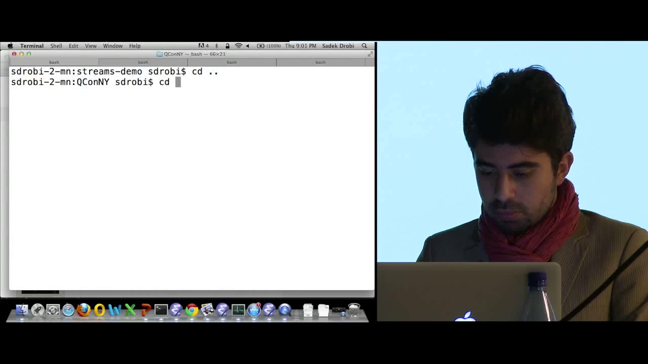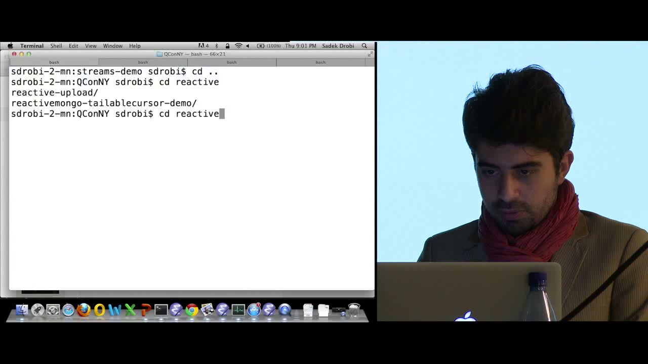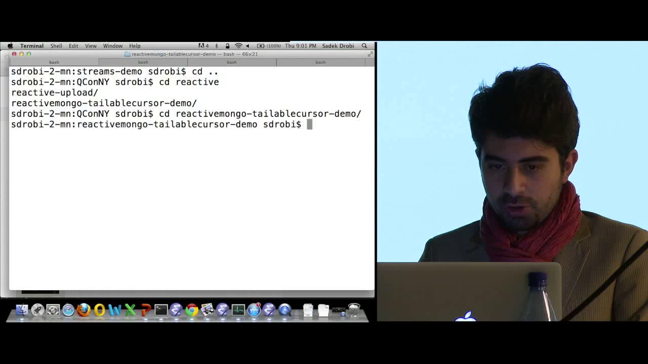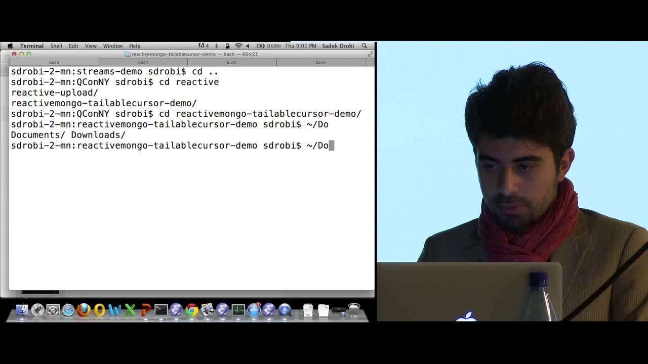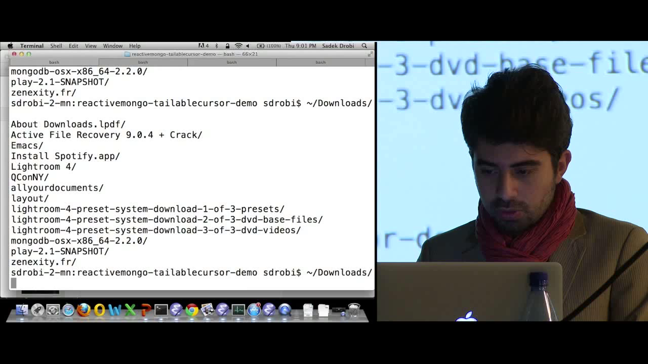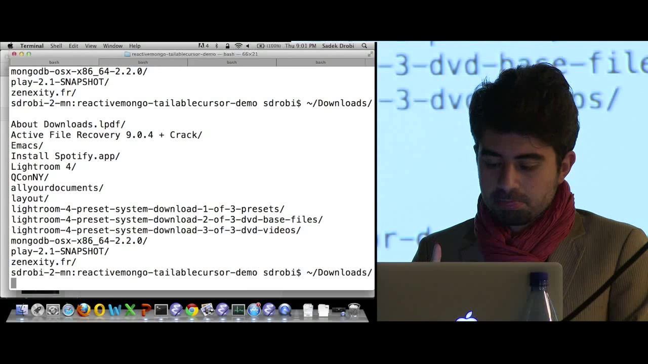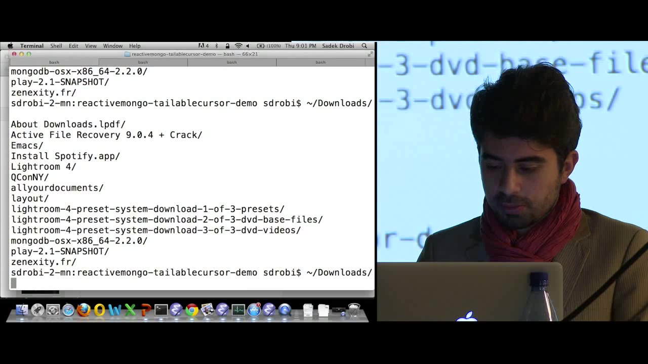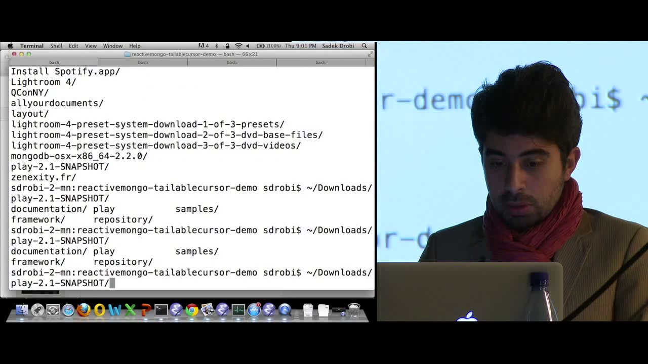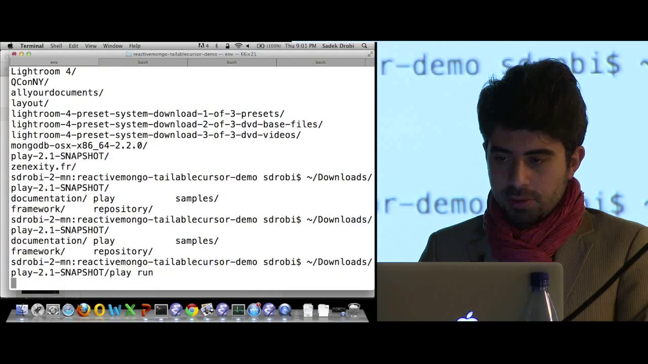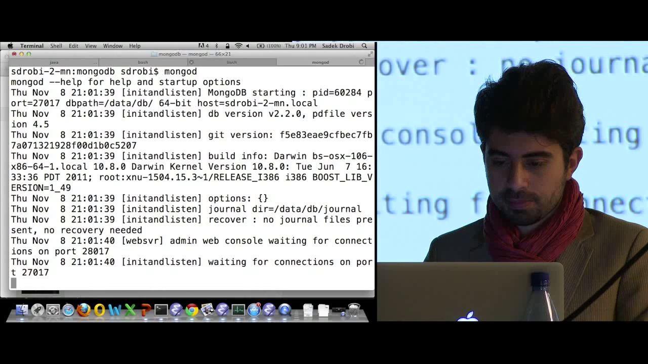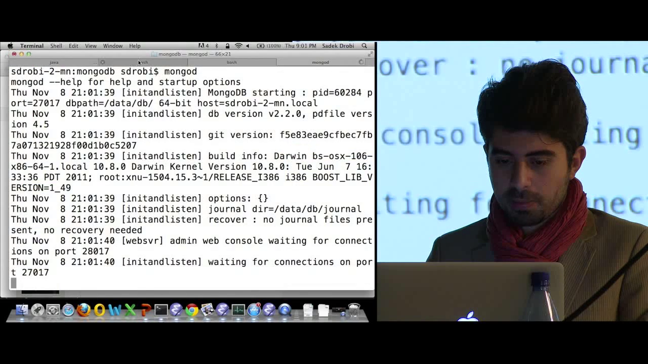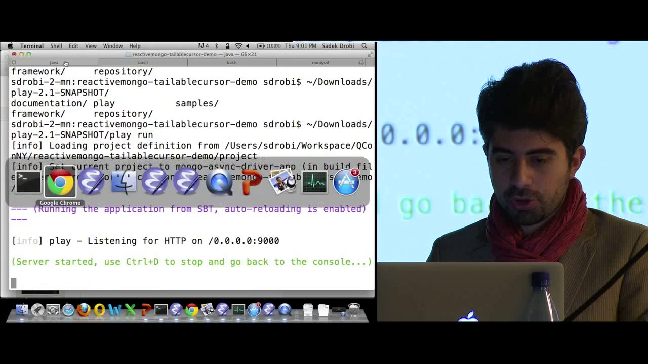So it's like reactive something, Mongo tailable cursor, and okay, let's start it. Not the right play. Where was it? Okay. Wow, very small memory. Play, run. Is Mongo running? Or Mongo there?